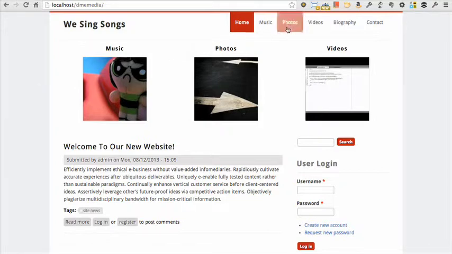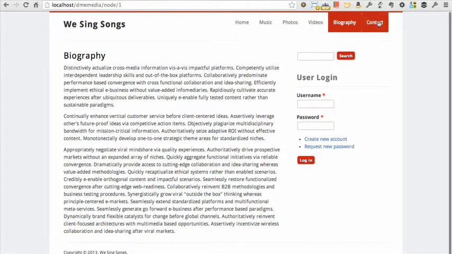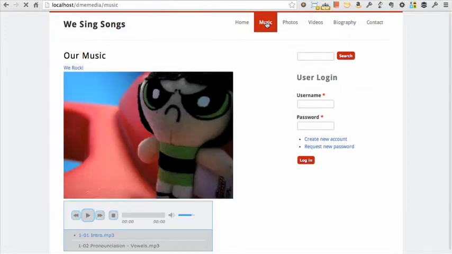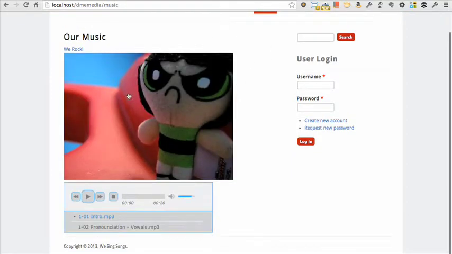And you can see we have some navigation here for music, photos, videos. We have the biography page. We do have a contact form. And if we go to, say, music, you can see we have an image for the album, and then we can list the songs, and there's actually a player so that people can just listen to the music here if they want.